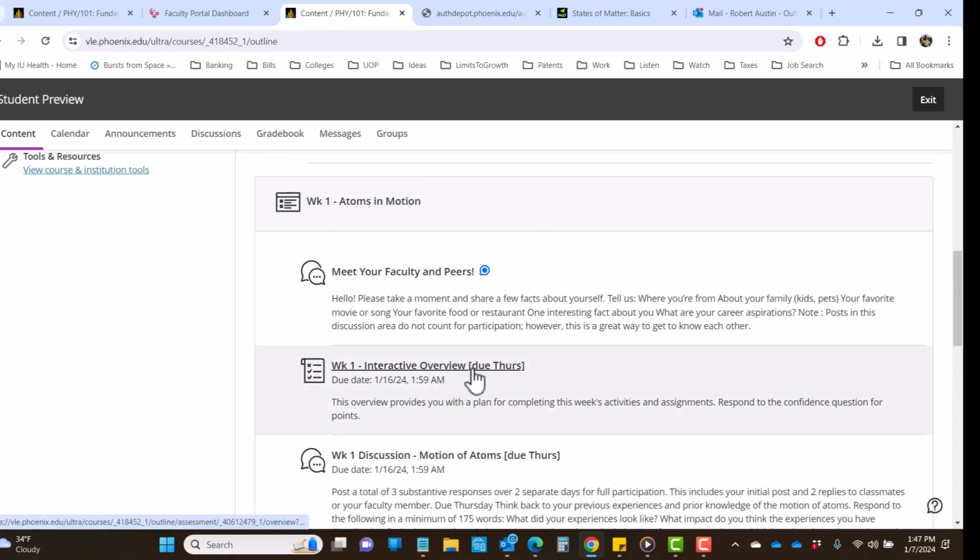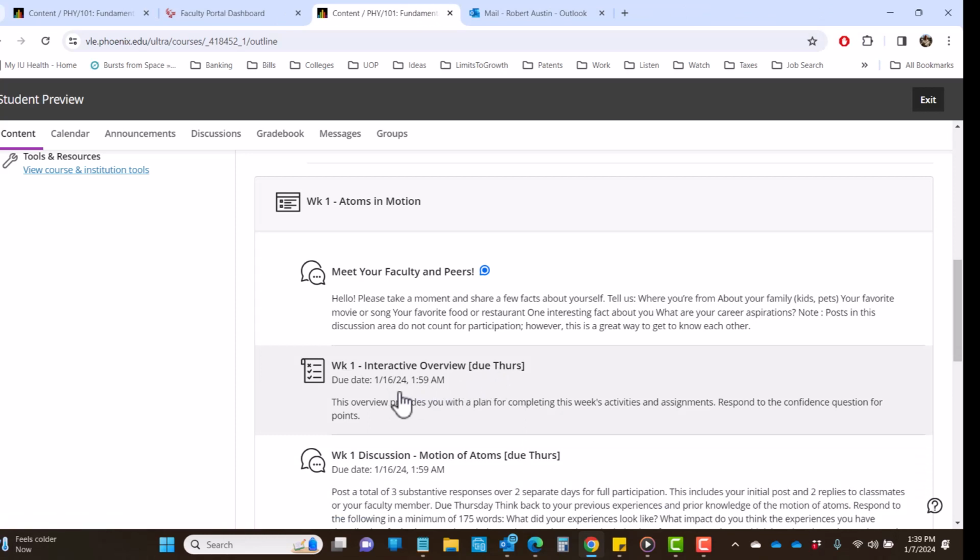Now you can do the interactive overview. As you see, it's due on Thursday. Now, due dates always refer to the last day of the week, which is Monday, the coming Monday. And you see here, it says January 16th, 1:59 a.m. Again, that's the East time zone versus Phoenix time difference. I'm on Eastern time, so this corresponds to the 15th of January at 11:59 p.m. in Phoenix, which would be this next Monday.